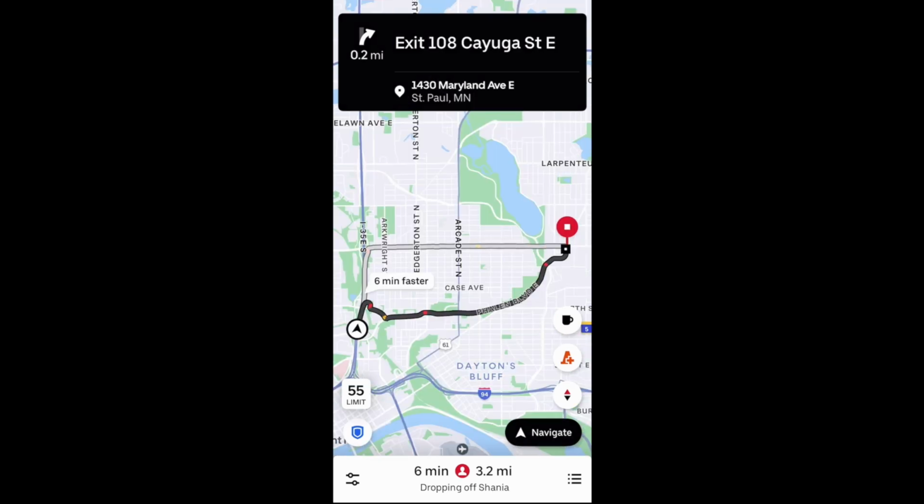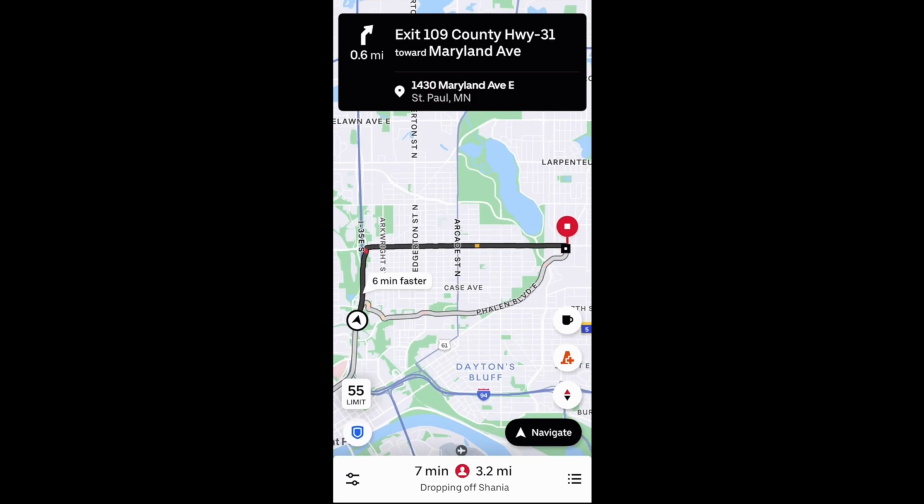And here's another one. It's showing me 3.2 miles and 6 minutes to the drop-off location, which makes sense, but it's also showing me another route that says it's going to be 6 minutes faster. Then when I click that route, it's showing it as 3.2 miles and 7 minutes long. What is going on here?